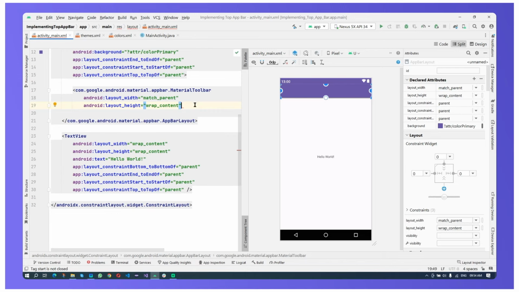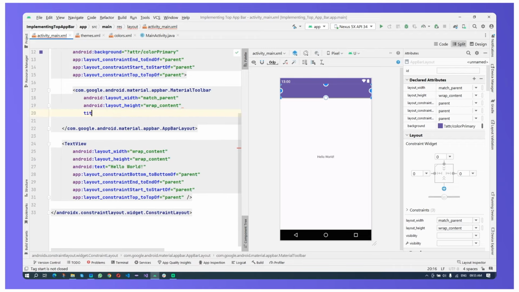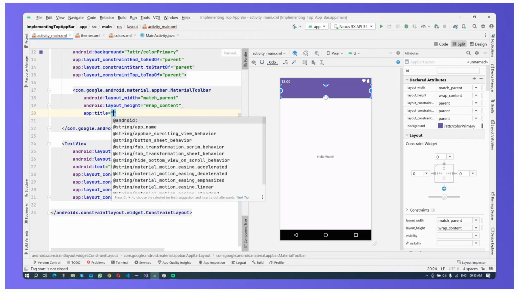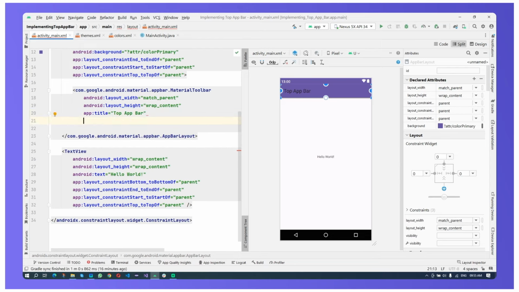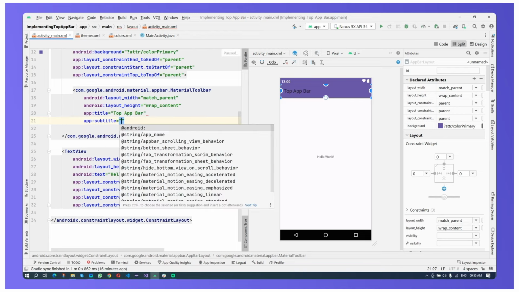For example, let's add a title to the toolbar. We will use the title property for this. For example, let the title be Top App Bar. We can also define a subtitle if we want. For this, we will use the subtitle feature. Let the subtitle be Implementation.